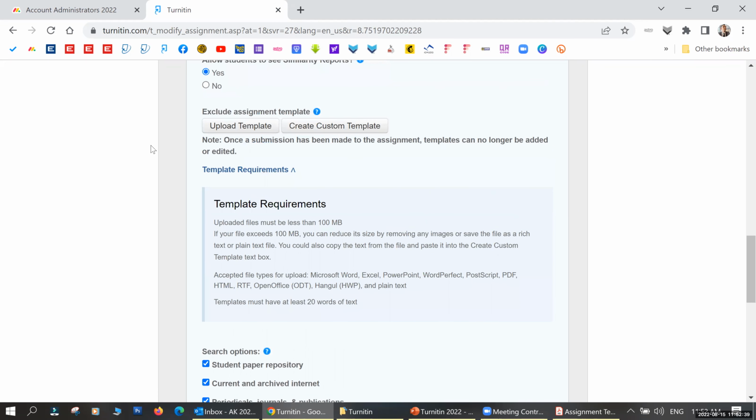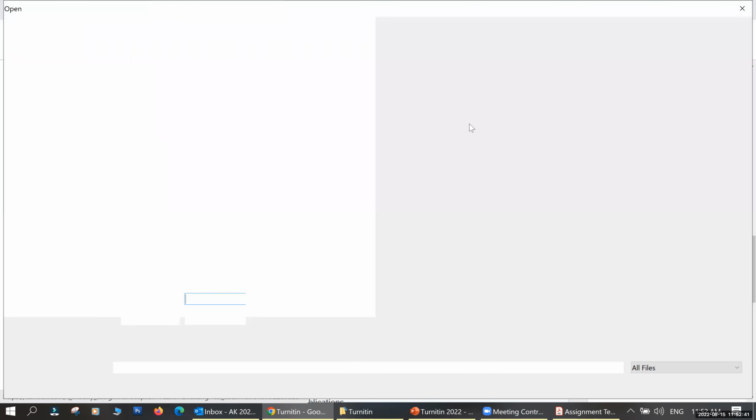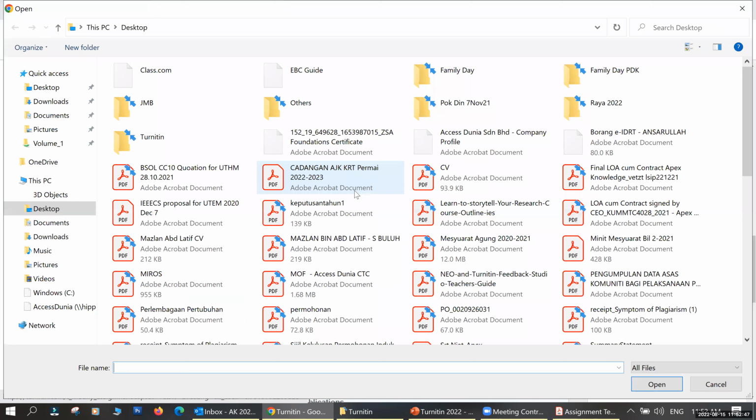So you can upload the template. This is the new feature that Turnitin launched this year in February. Any questions for this feature? Ada soalan?